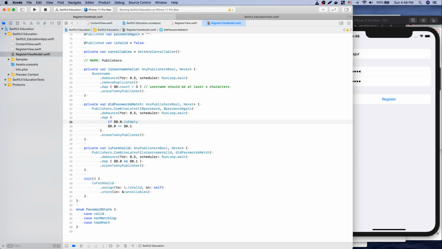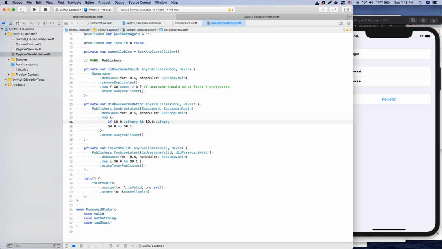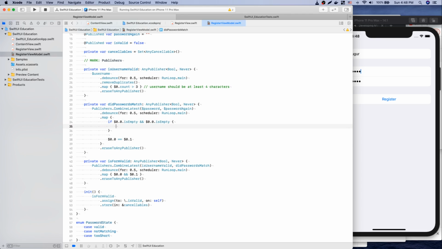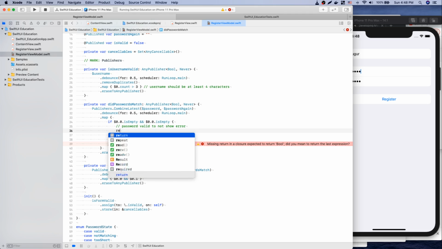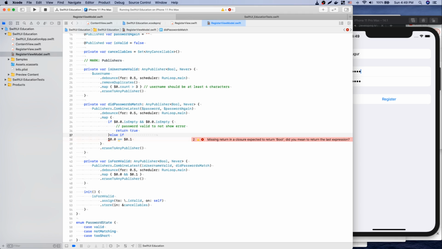So let's add is empty for password and password again fields. If they are both empty, then we should return true. And if both passwords are matching, then we should again return true. But the difference is this is only for initial load.